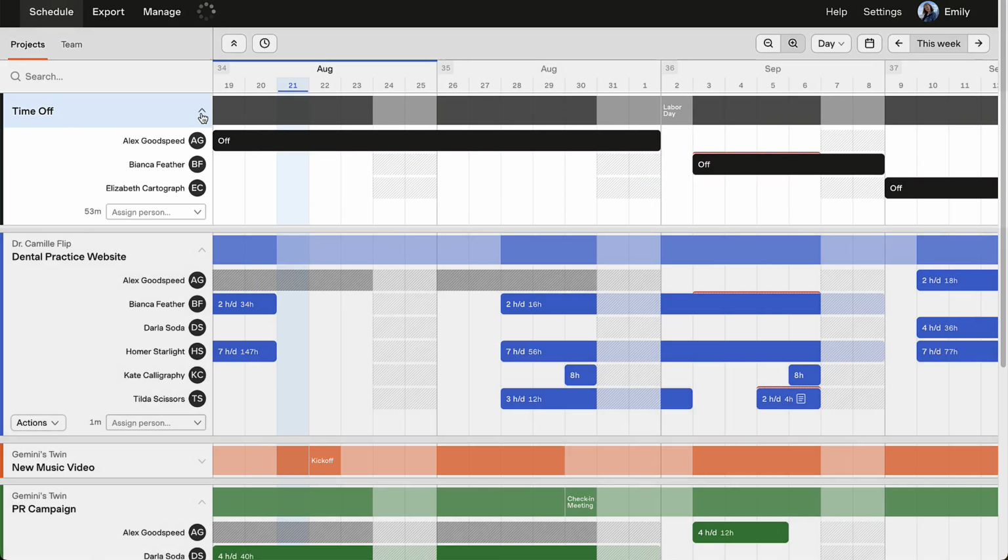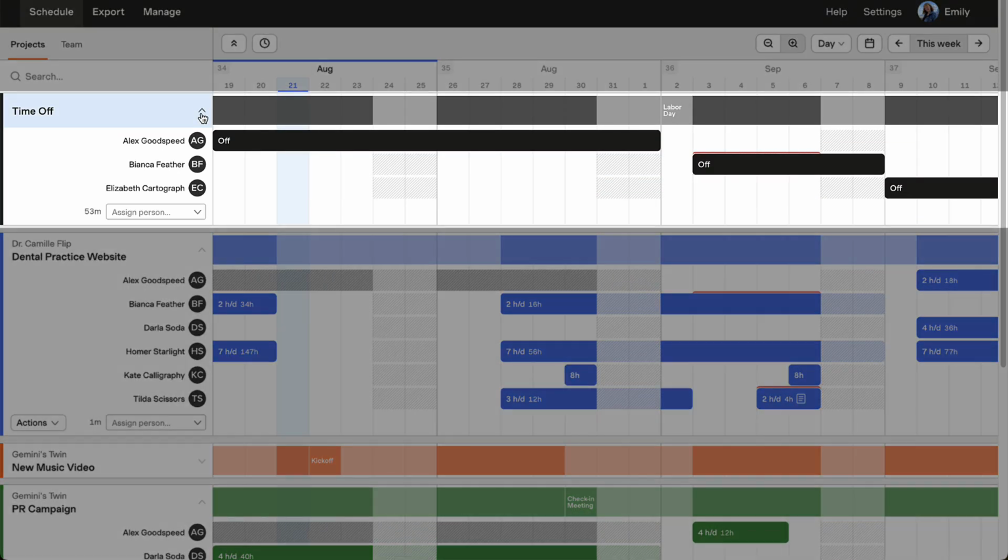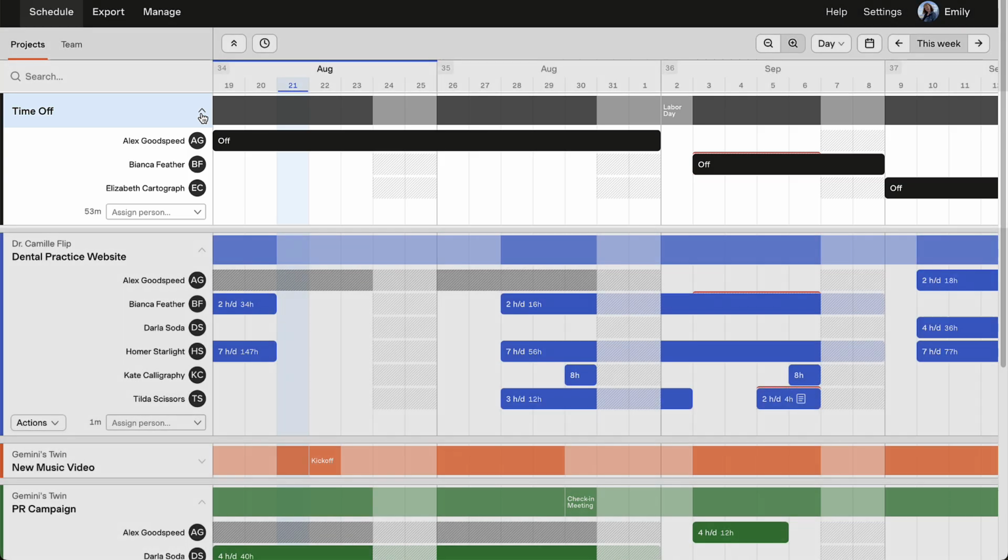The Time Off project allows you to schedule time off assignments for vacation days, holidays, sick days, or any other time out of the office. You can assign time off on a company-wide or per-person basis.